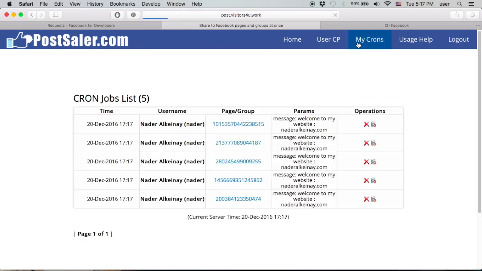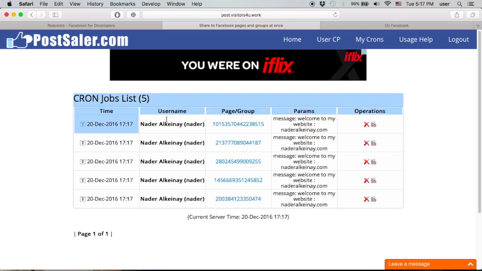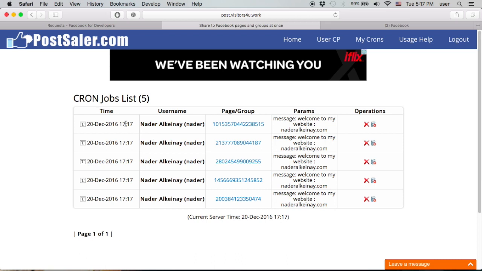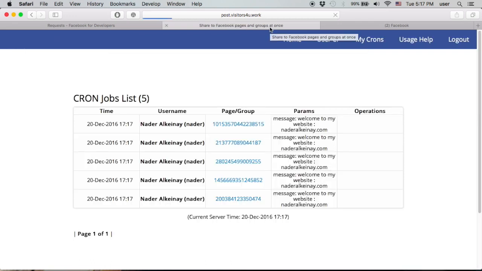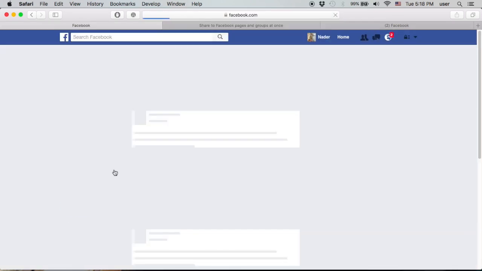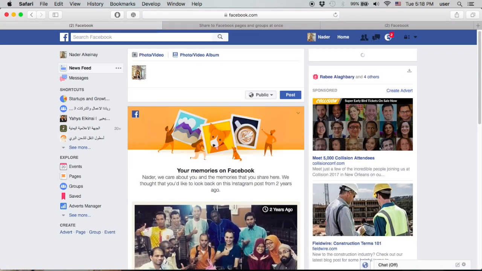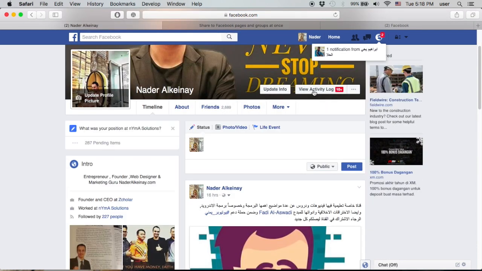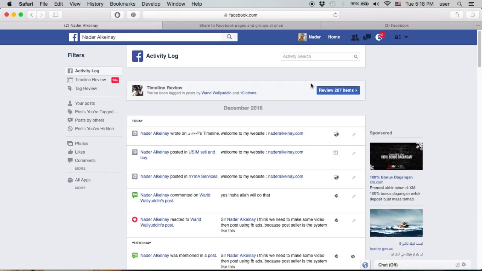You just go to my crons and see the cron job list in here. That is the jobs that I'm sharing right now, and where it's going to be right now. So after a while, just click refresh, and still not started yet. In the meantime, let's see the Facebook profile. Let's go to my profile, and I will click on the activity log, because in the activity log, actually you can see where it posted.